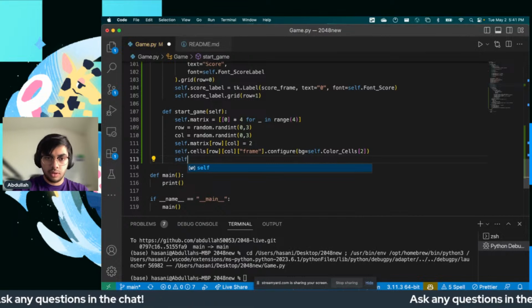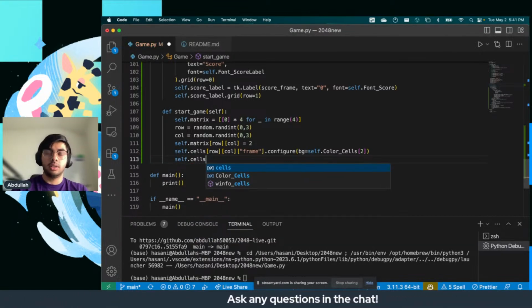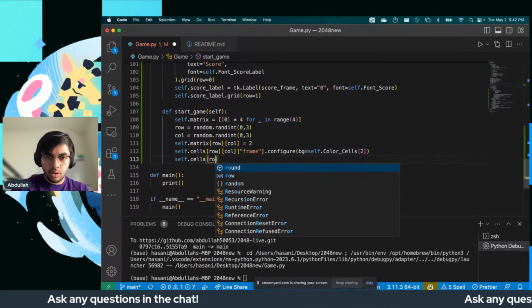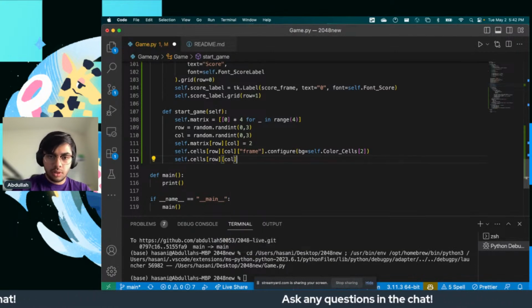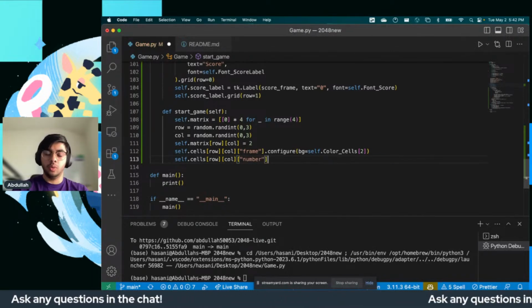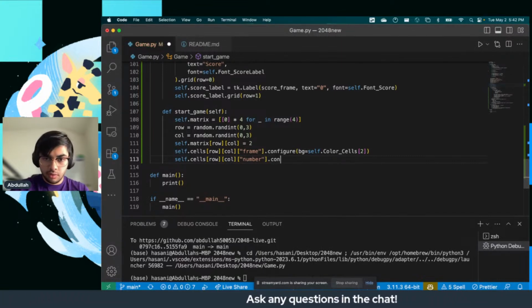Okay. Next, we want to do the same thing with the number. So self.cells, right? And then row and column, take the number. And this is again going to be configured to all the information that we have predefined. So this is just a bunch of configuration stuff.